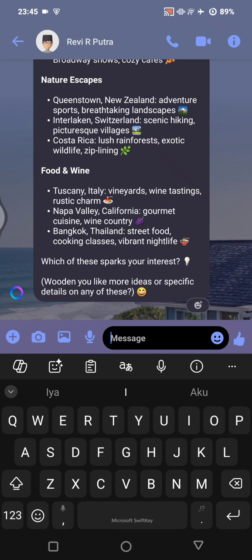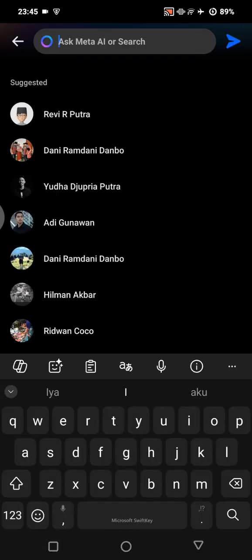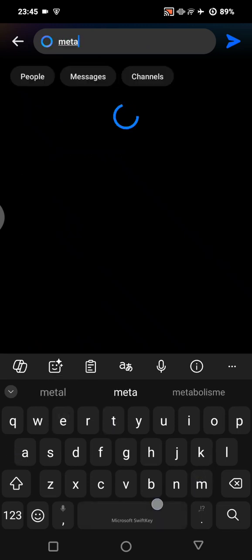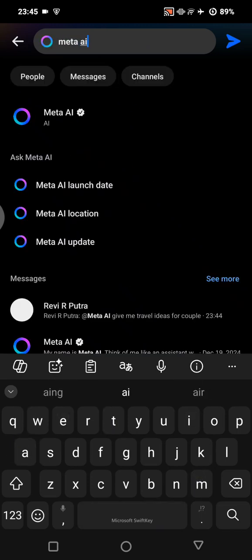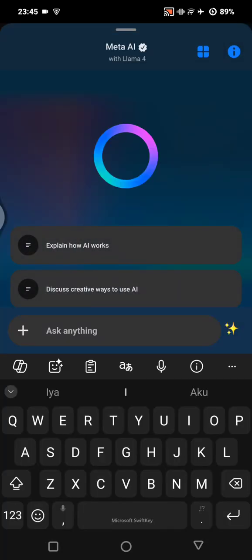You can also chat with Meta AI directly, so you can just go back to the home page, and here you can click on this option at the top, ask Meta AI or search. You can just type Meta AI in here to chat directly with Meta AI. So this will be open like this.